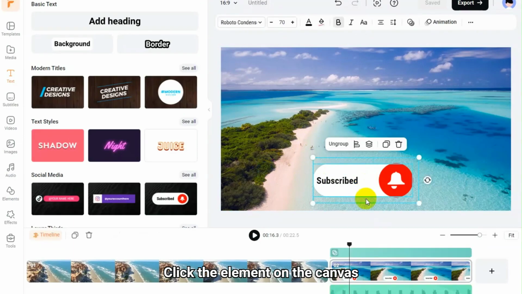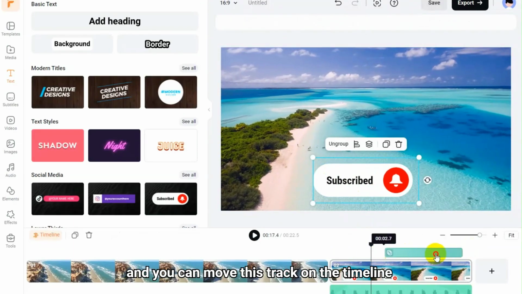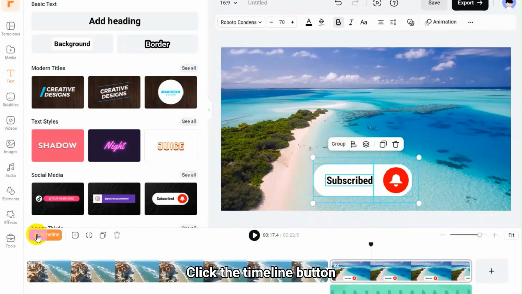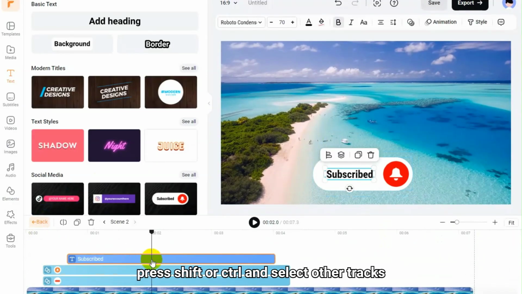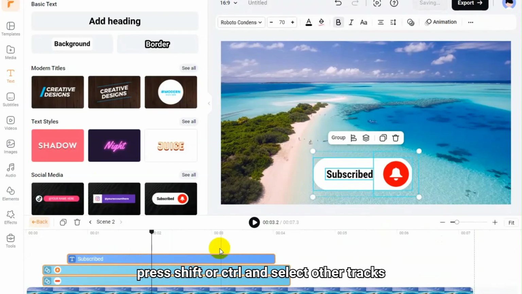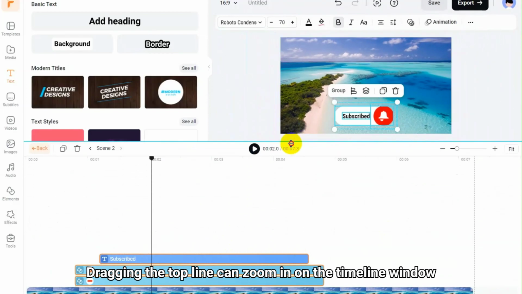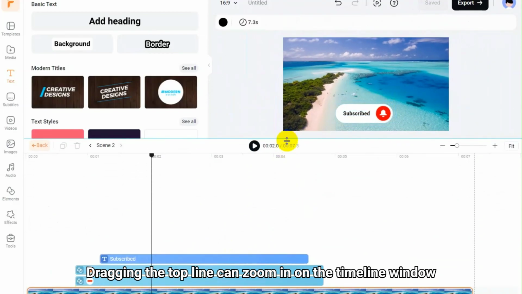Click the element on the canvas, and you can move this track on the timeline or adjust its duration by dragging. Click the timeline button. Click one track, press Shift or Control and select other tracks, then you can customize them together. Dragging the top line can zoom in on the timeline window.